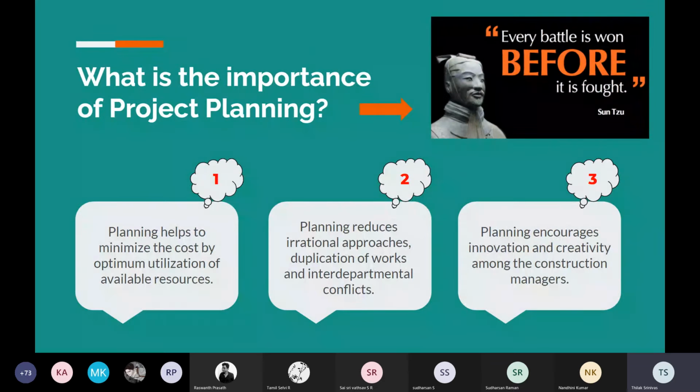Before talking about the importance of project planning, I would like to share a powerful quote from Sun Tzu, which says every battle is won before it is fought, right? So it's very important for managers to first properly draft a plan of action in order to successfully construct the building. But why is it so important? I'm going to give you 3 important reasons to convince you why project planning is very, very important.